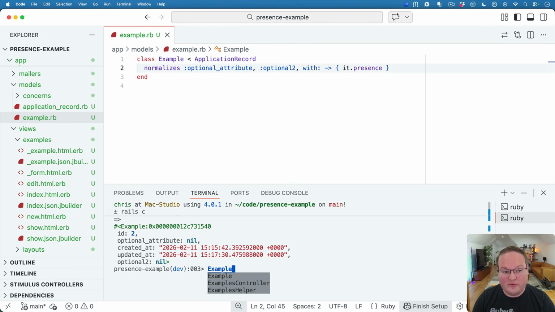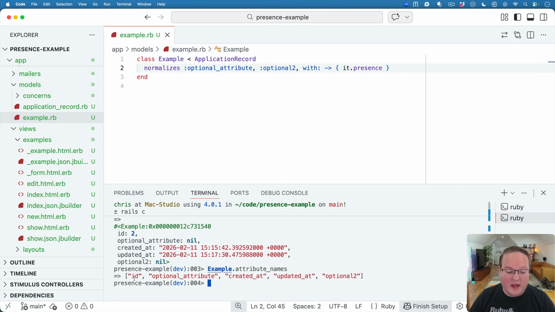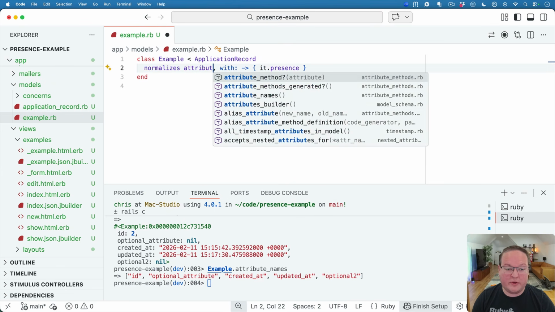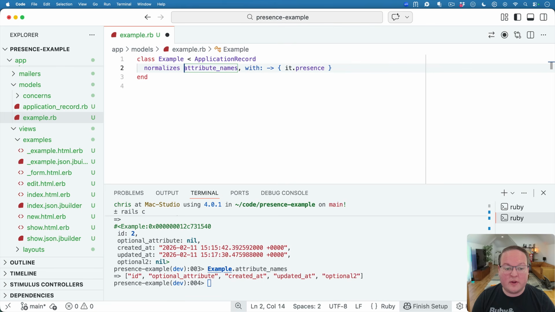If you say Example, the model name, and you call attribute_names, this is going to give you an array of every single named attribute on that model. So this will work for virtual attributes as well, but it's going to give you all the columns in your database and those virtual attributes. And so this could be really handy to clean this up if you had, say, for example, 40 or 50 of these optional attributes for a specific model. Instead, you could say attribute_names here, and this isn't going to work because you'd be actually passing an array into normalizes, and that's taking a splat of all the arguments.